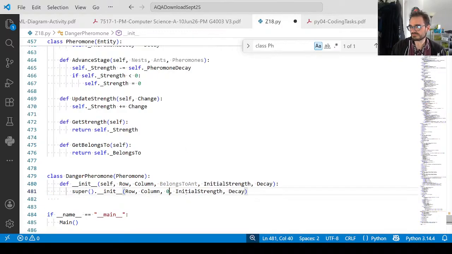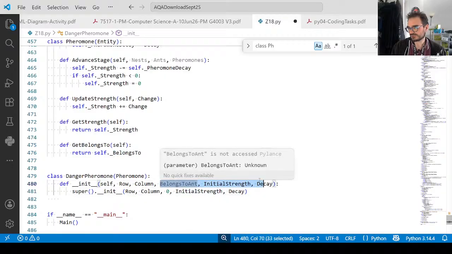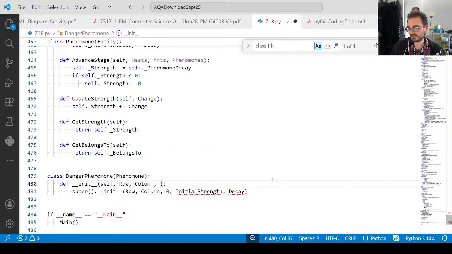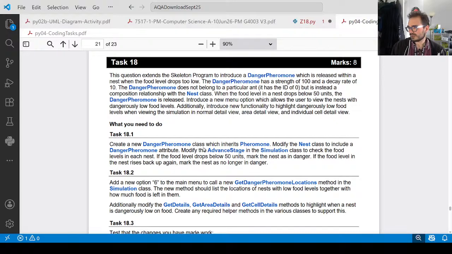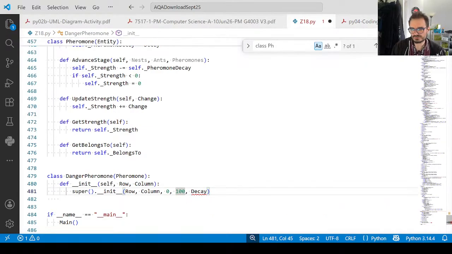Init is with self, row, column, and it calls the super with initial strength 400, decay. What's the decay? 10. The danger pheromone is the composition relationship in the nest class. Yeah, sure, I can roll that one like that. Decay 10. I'm good. Okay, and that's it.